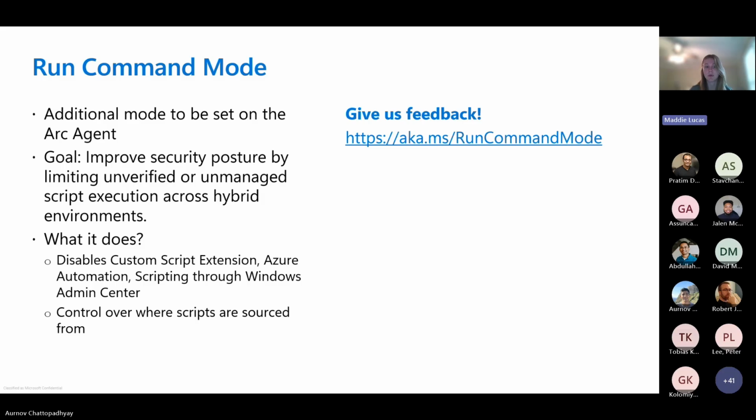And so what this mode would mean is it would disable other forms of script execution. So it would block custom script extension, scripting through Azure Automation and through Windows Admin Center. And then it would also allow you to have control over where your scripts are sourced. So for instance, we may only allow scripts coming from a Microsoft curated gallery where we have scripts that we upload and have pre-vetted. Or this may be a customer defined gallery, so you could upload your scripts.